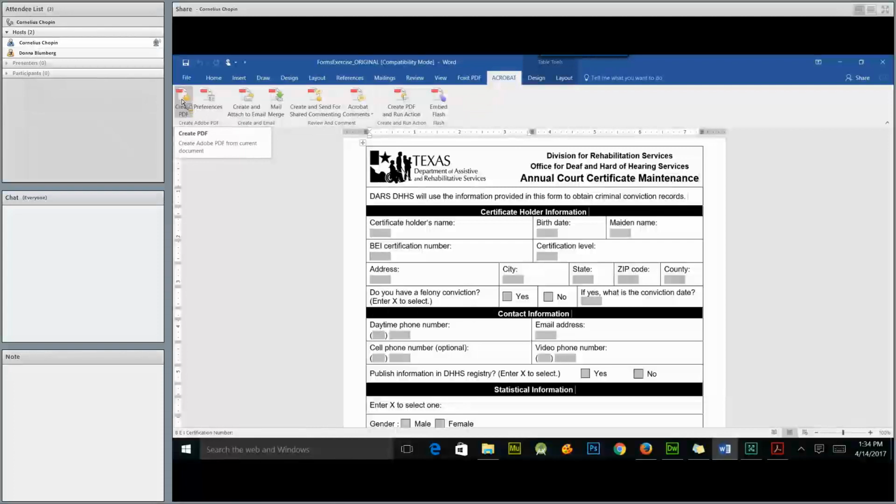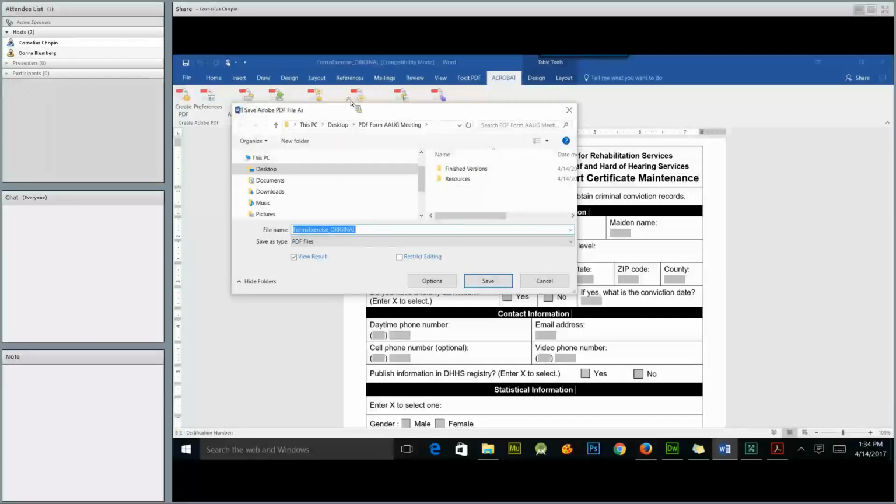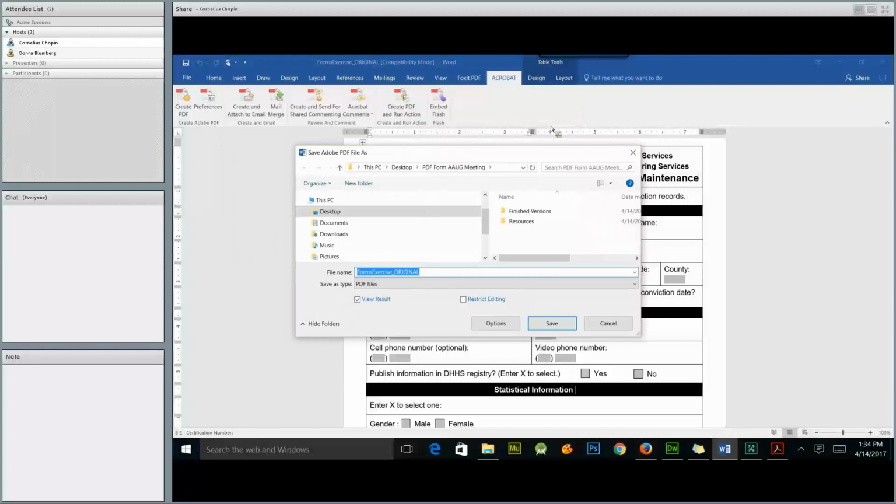Let me just do it again, just to show you by mistake what not to do, so you can remember not to do it. So if I click the Create PDF, are you in Acrobat or Word? I'm actually in Word right now, and I'm converting it to a PDF file. Okay, so let me cancel and do it again.